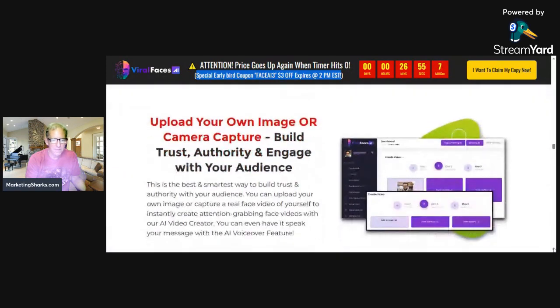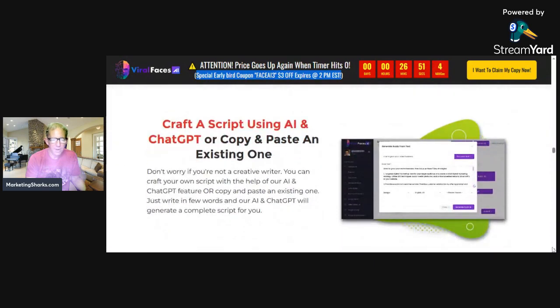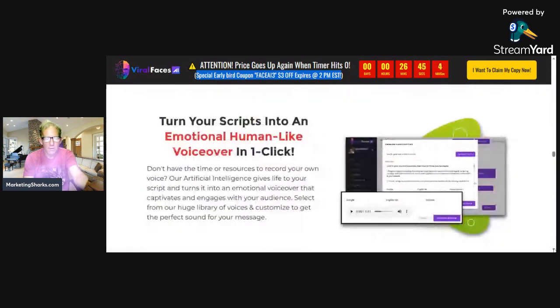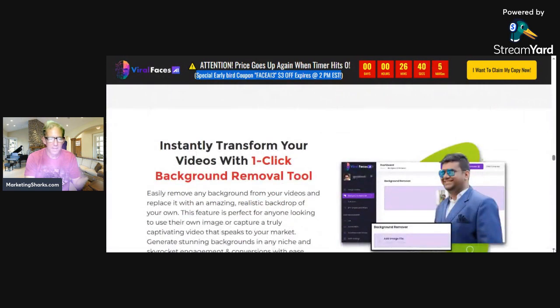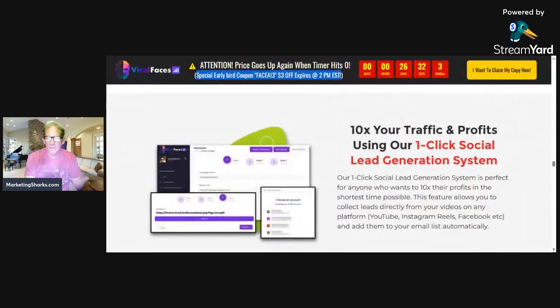Three different modes: upload your own image, create face videos. That's getting the biggest traffic now. You can use AI to create a script, or you can copy and paste one up, use your voice or emotional AI video or voice, music tracks, get rid of the background and change it, one-click subtitle generator, customize your video. That's the important part. Then what are you going to do with the video? You spent some time to make it.